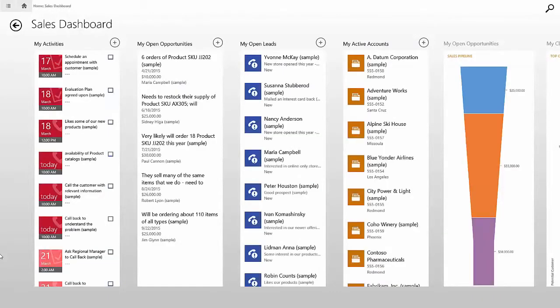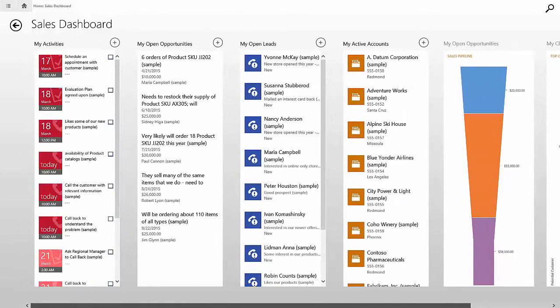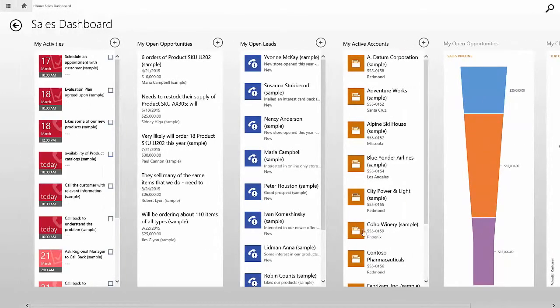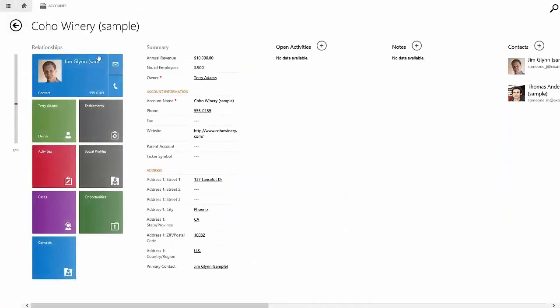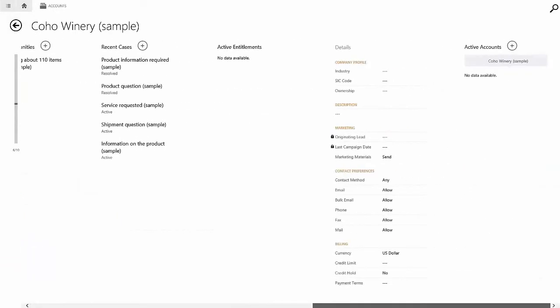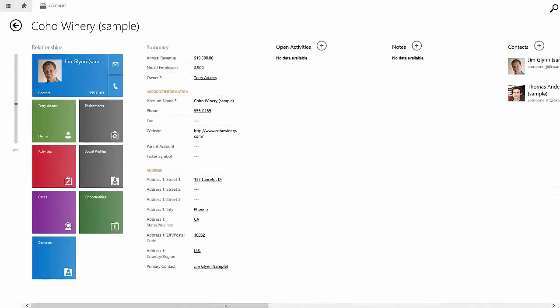So let's do a really quick comparison here between the tablet app and the phone app. This is the tablet app on the dashboard, and you can see that there are multiple different lists and charts that can be viewed at once. And if I drill into a record such as Coho Winery, an account record, I can see again that there are multiple different columns of information that I'm able to see at once. Plus I can scroll from side to side to view additional columns of information. Whereas once we look at the phone, you'll see that we're only seeing one column at a time, and we need to swipe from side to side to see each of those different columns.